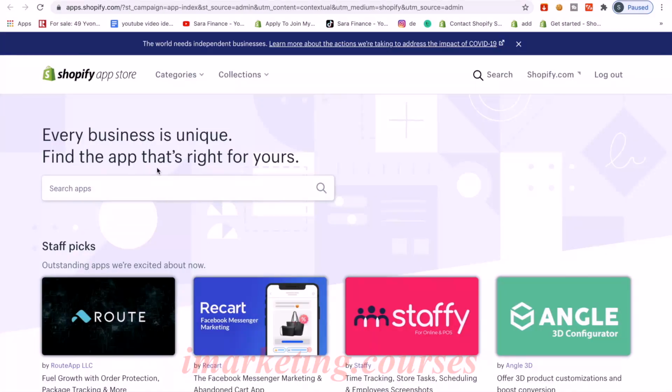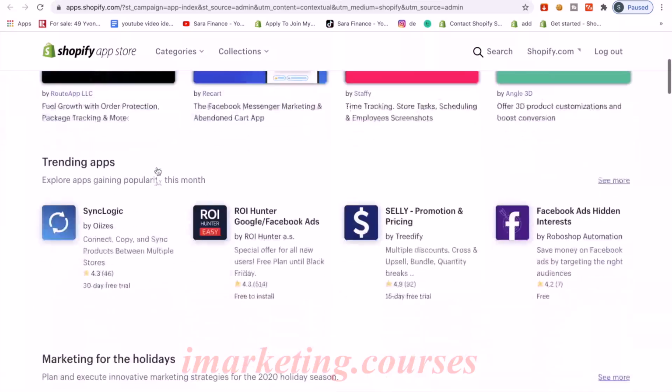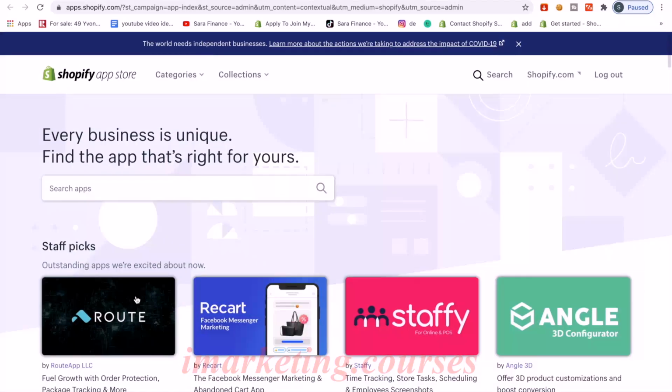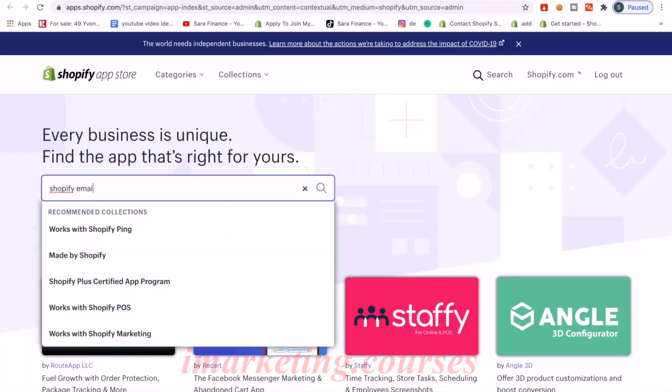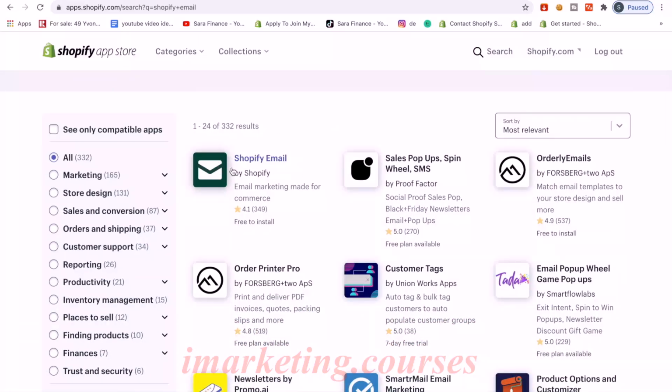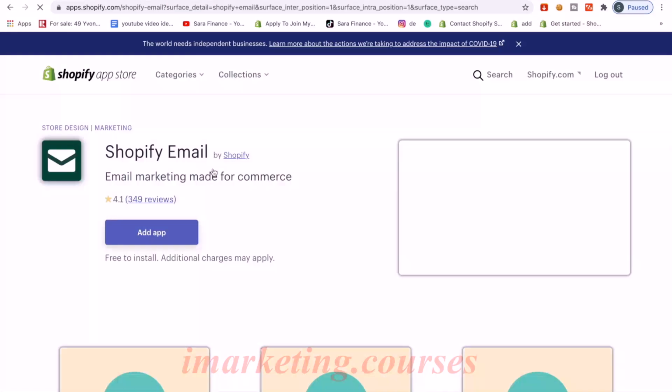Once you do that, you're going to come to this page and you're going to see a ton of different apps, but don't worry, you're only going to need a few for your store. For example, let's say I just search up Shopify email. Once you do that, you're going to see this app right here, which is Shopify email. I'm actually going to get you to download this app right now, so just click on it. Then you just click on add app.